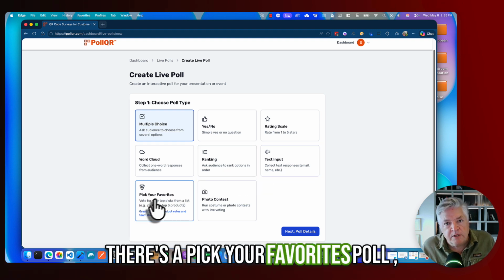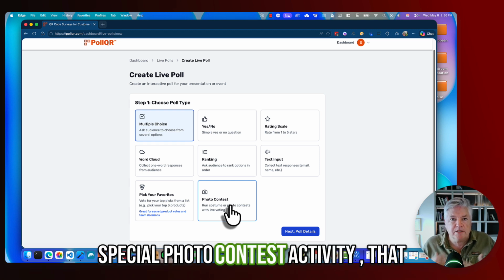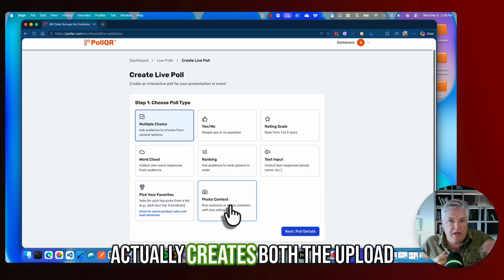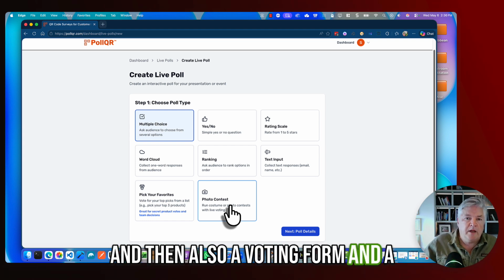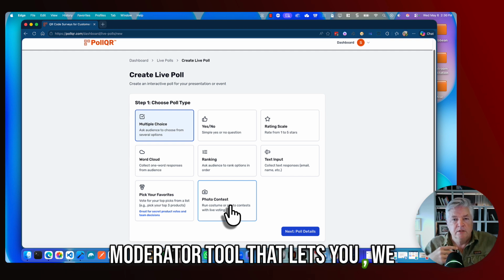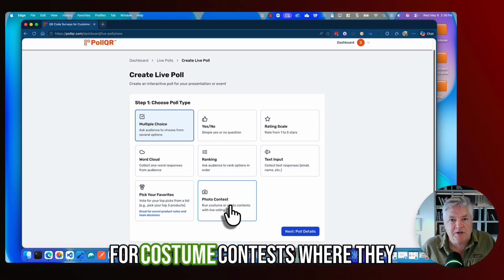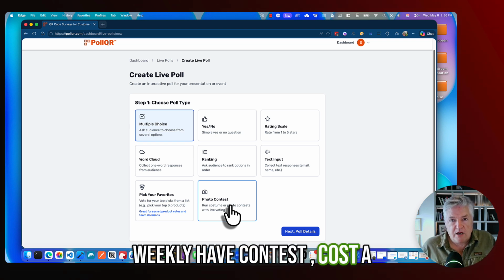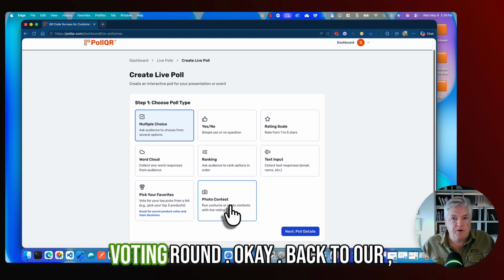There's a pick your favorites poll, and there's a photo contest, a special photo contest activity that actually creates both the upload form for people to submit a photo and then also a voting form and a moderator tool. There's a beer hall in Colorado that actually uses this for costume contests, where they weekly have a costume contest and people will upload photos and then there's a voting round.